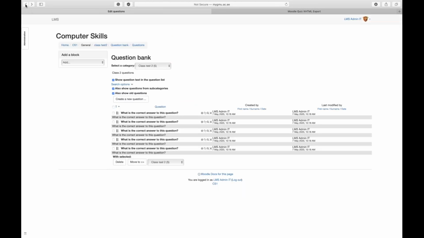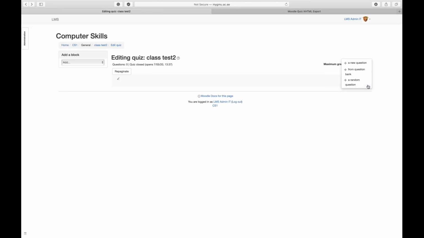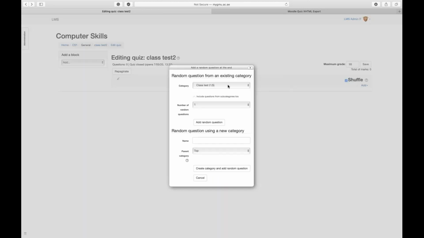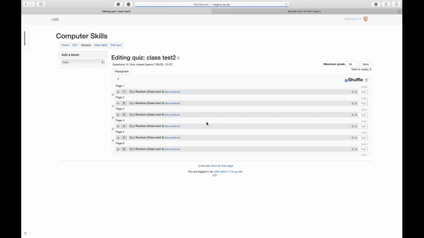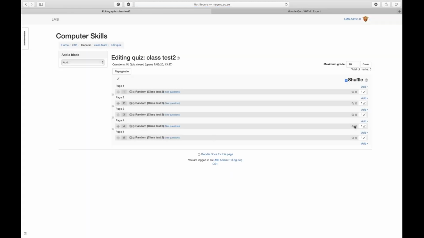The options are shuffled, and then in the quiz you say it's going to be shuffled, and on top of it you're going to randomly pick some questions from the bank. These many questions from the bank are going to be added randomly to the class test. This is exactly how you randomly add the questions to a class test or to a mid-semester exam.